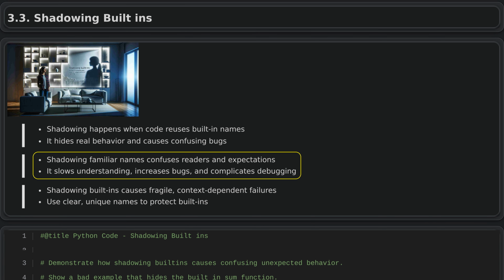Reusing built-in names for your own variables or functions creates confusion because people expect those names to behave in their standard way. When a familiar name is shadowed locally, readers must constantly wonder whether it is the usual feature or a custom one. This slows down understanding, increases mistakes, and makes error messages harder to interpret.